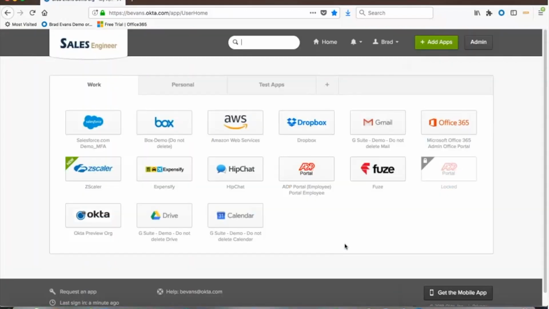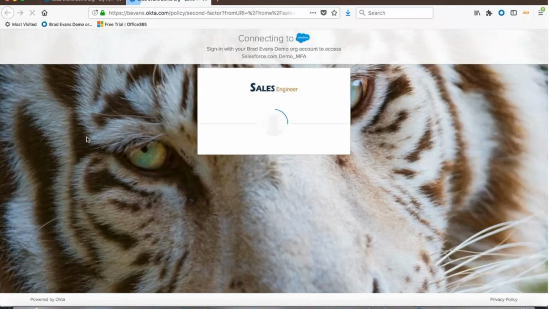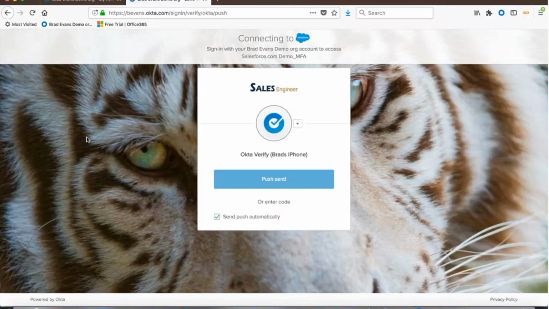Second factor can be applied as I just demonstrated at login, but it can also be applied when you launch a sign-on into an application. In this case, for my Salesforce app, I do have access to it. You saw it on my screen, but since I'm a systems administrator for this service, it's now asking me to step up my authentication so that I can prove as an administrator that I am who I am.